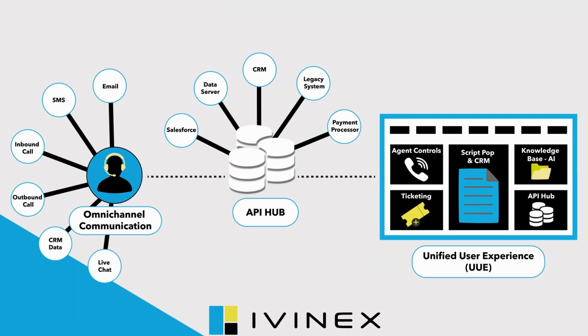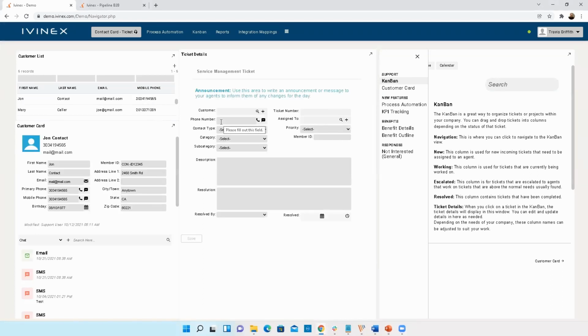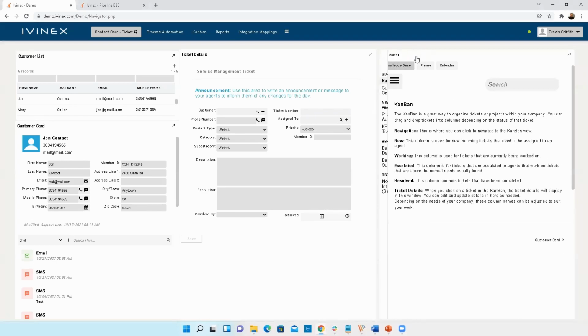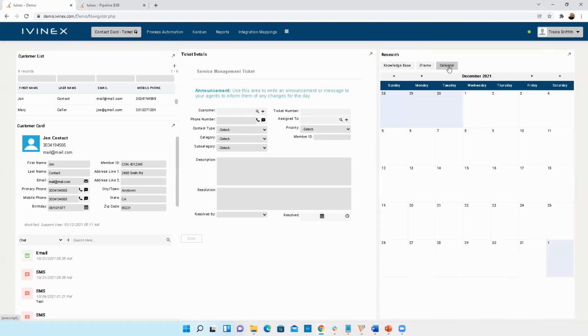Let's take a look at an example of what that might look like. When an interaction comes through, we're going to load up the screen fully with data. Over here on the right side, we've got a knowledge base, a parent-child hierarchy, fully searchable knowledge base. We can collapse that. Then we've got an iframe panel with a portal, and we've got a calendar object. Anything that's related to a date or time can be synchronized with the calendar.